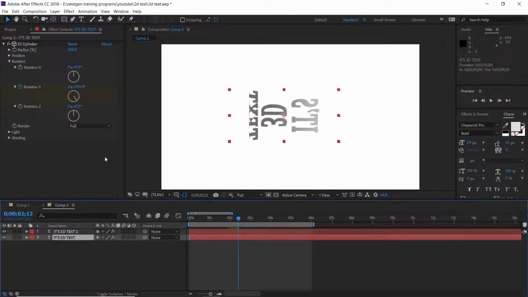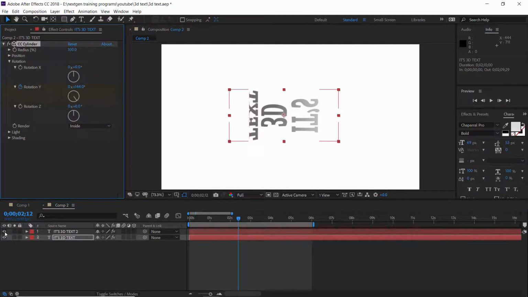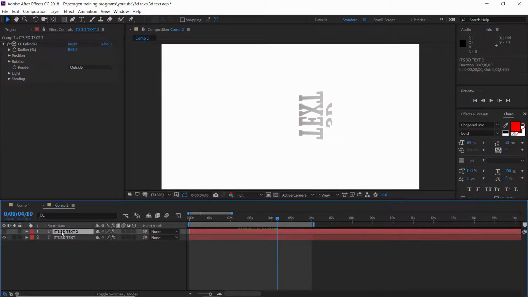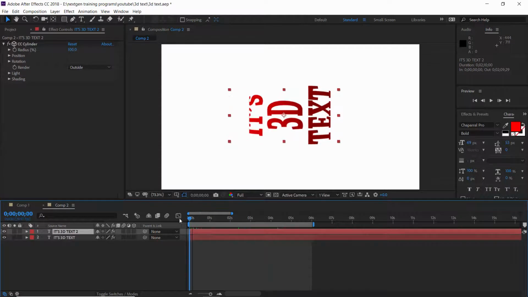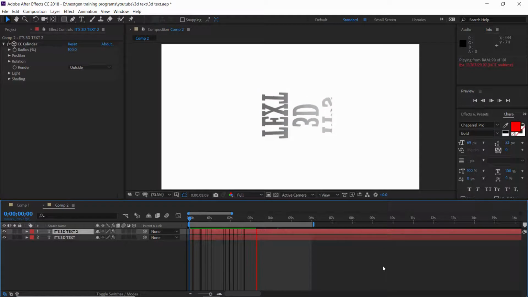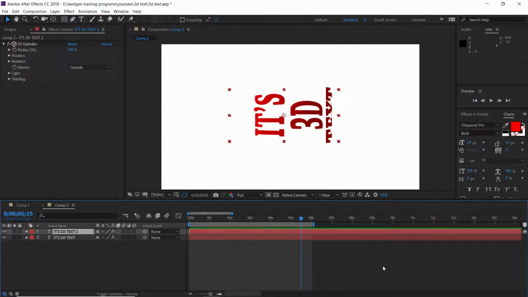Now turn on the bottom text layer and set render to inside only. To check it, turn off the upper text layer, move forward, and its outside view will be hidden now. Turn it on again. Now our animation is ready. That's a good one. Time to make changes in the rotation property of the applied effect to maintain the perspective.